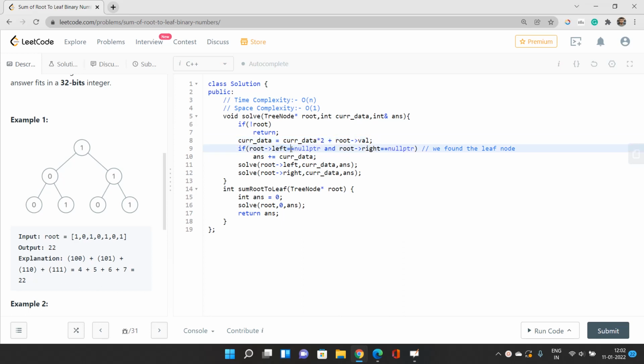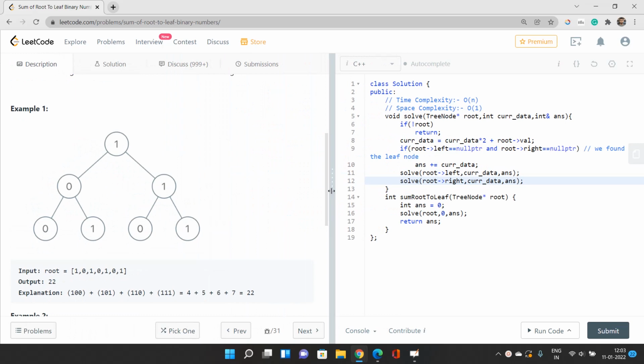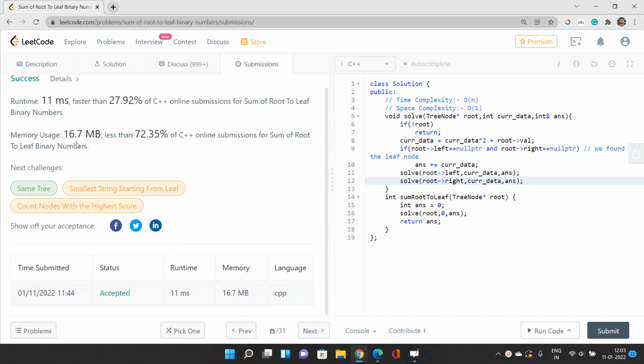And if the root is a leaf node, that is the left child is null and right child is null, we need to add the root to leaf path value to the answer, which is actually the value stored in the current data variable. So we will add this one, and again we need to solve for each left and right subtree. You are going to call root left and root right, passing the current data as a parameter as well as answer. So this will give you all test cases passed.